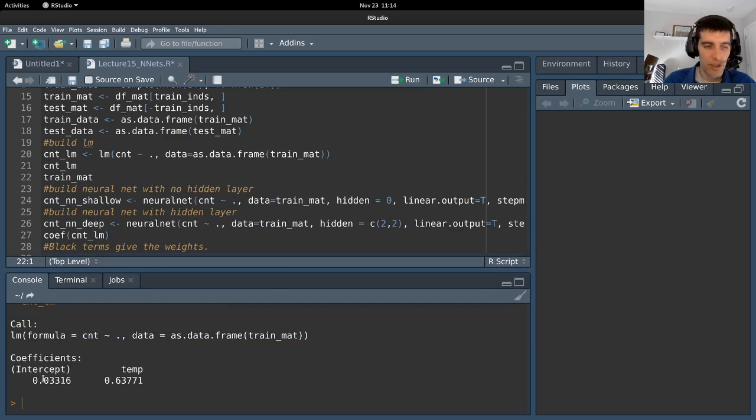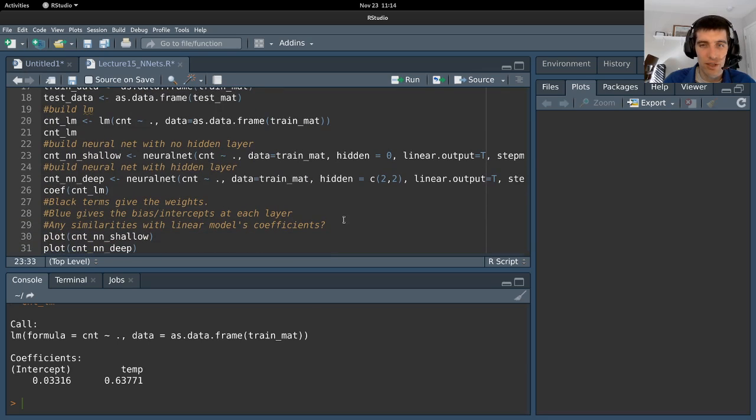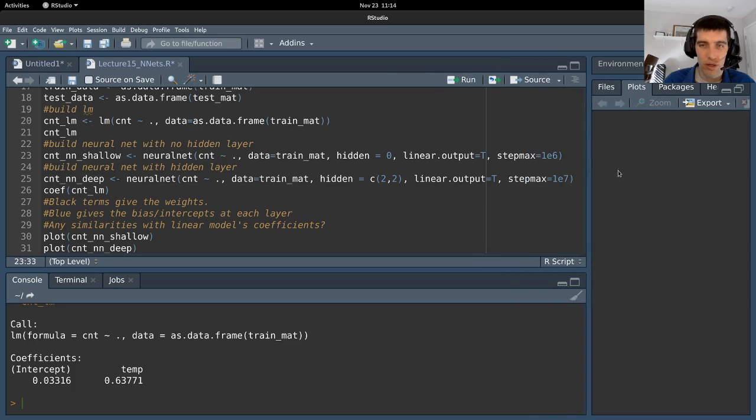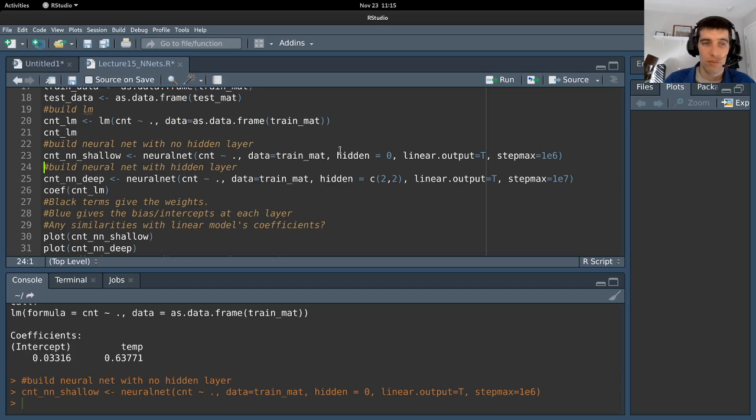and I see a simple linear regression model, intercept, temperature. Okay, so I can build a neural network with no hidden layer. Remember I said this before, but a neural network with no hidden layers, that is with just one layer, is a linear model. Or I can build a neural network with, for example, here I have 2 hidden layers, each of which are size 2.